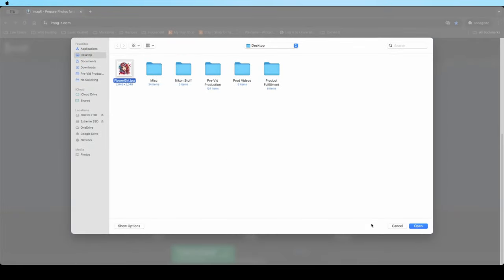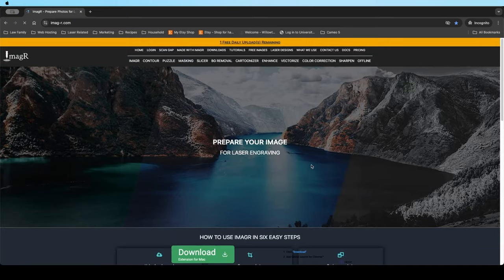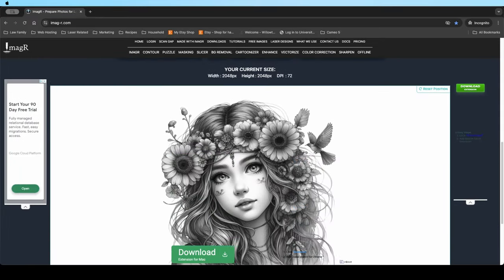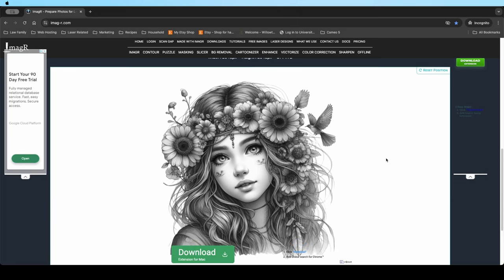So I'm just going to grab this image over here that I've already downloaded, and I'm going to click open, and it'll take a second here for it to actually pull it in. And then I'll scroll down, and you can see here's my image. And you can see on the left and right side, the annoying ads that pop up. I mean, you can close those, but you kind of have to work around them. It's a free tool, so it's a great option to use.